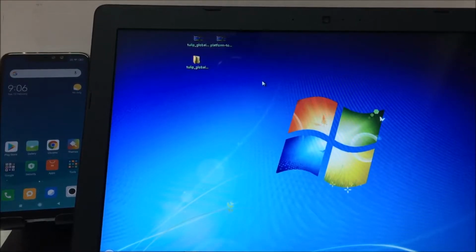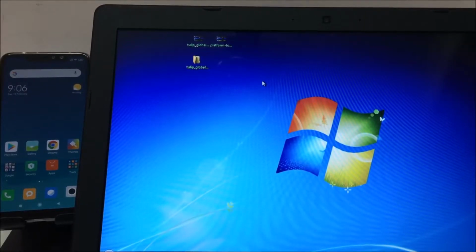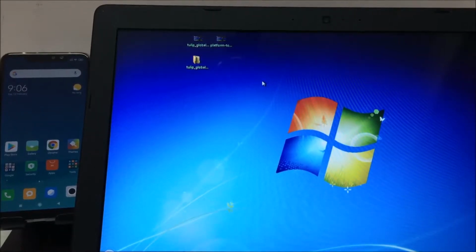So I will put the link to download those files in the description box below. Just go ahead and download those files. One of the files will be the TWRP global ROM and another file is the platform tools. So once you download that, that's all. It's a very simple process. I will just show you right now.